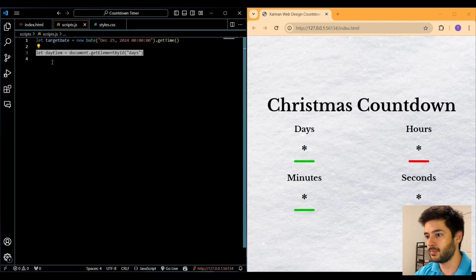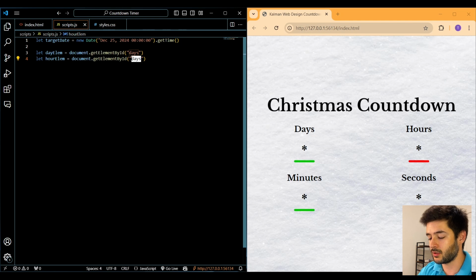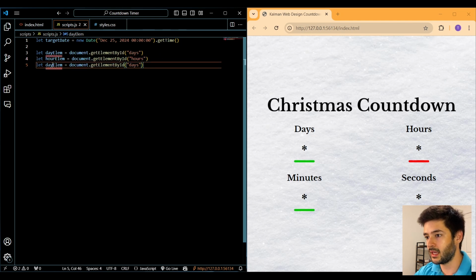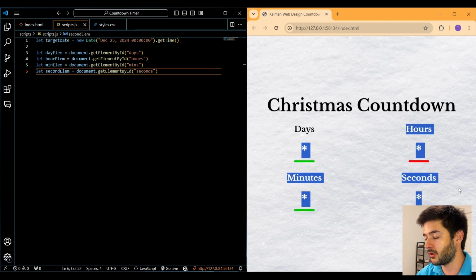Then we need to create another one down here. So we'll copy this and paste it down below. Change this to hour_elem, change our ID to hours to get our hours, paste it again, change this to min_elem, and now we need to get our mins ID. Then we just need to do it one more time, but for our seconds. So we'll call this second_elem, and we need to get our seconds ID. Now we have a variable targeting each one of our elements.